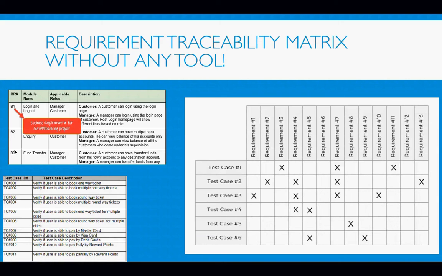For instance, as you can see, requirement number 6 is not covered at all. That means there are no test cases covering that particular requirement. And as you can see in this matrix, except for requirement 6, the other ones are covered, and some of them are covered by more than one test case.